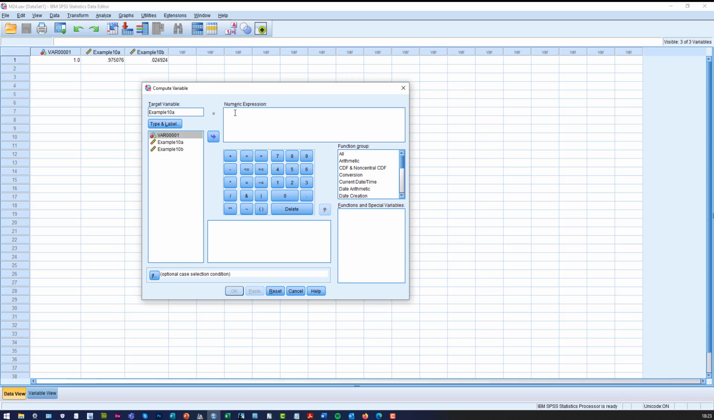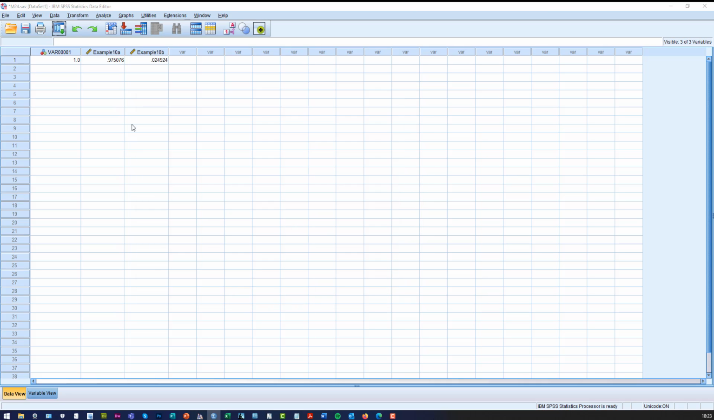I'm going to put example 10a. And in this numeric expression, we want the cumulative density function because we want the actual probability for f being equal to or less than 4.03. We may as well do both. So we want the CDF function and we want f, which is there. As you can see, it's asking for the numbers. It wants to know what the variable value is, 4.03, and the number of degrees of freedom for 1 and for 2. Then click OK and just overwrite, and you should get exactly the same answer as you did in Excel, 0.975.